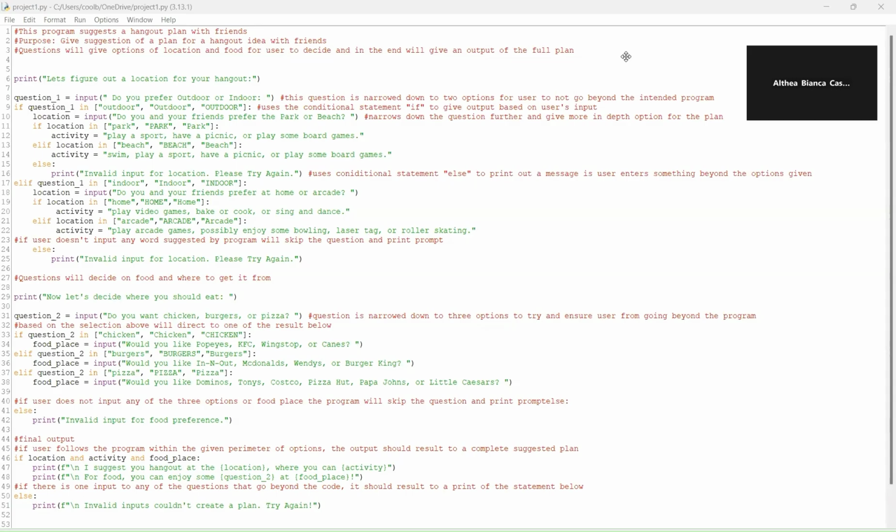This program's purpose is to give a suggestion of a plan for a hangout idea with friends. Questions will give options of location and food for a user to decide, and in the end, will give an output of the full plan. The intended functionality of the program is to give a series of questions for the user to answer in order to create a suggested hangout plan with friends.